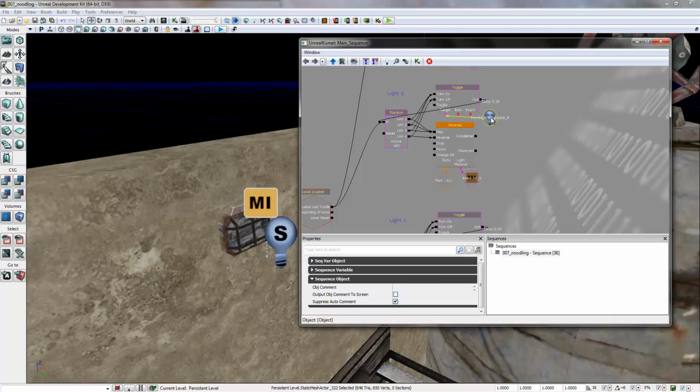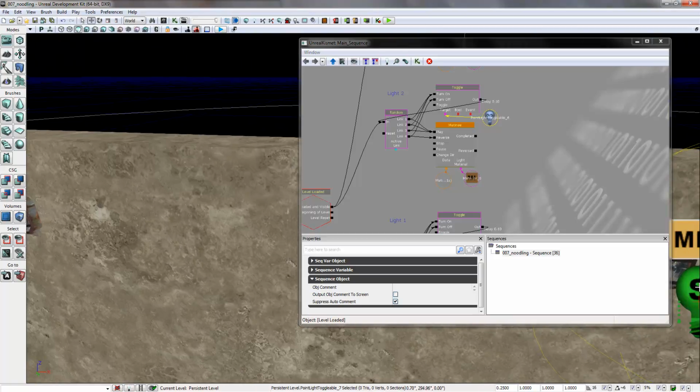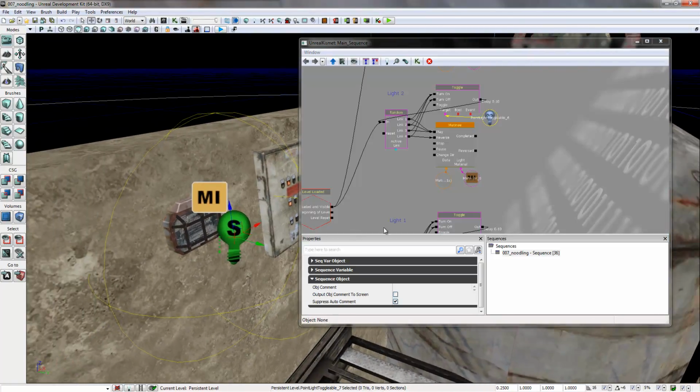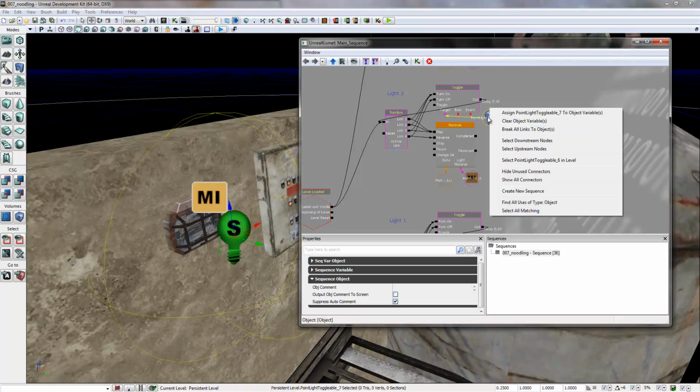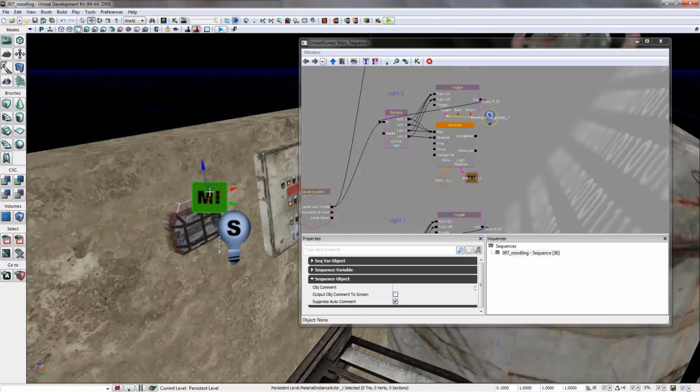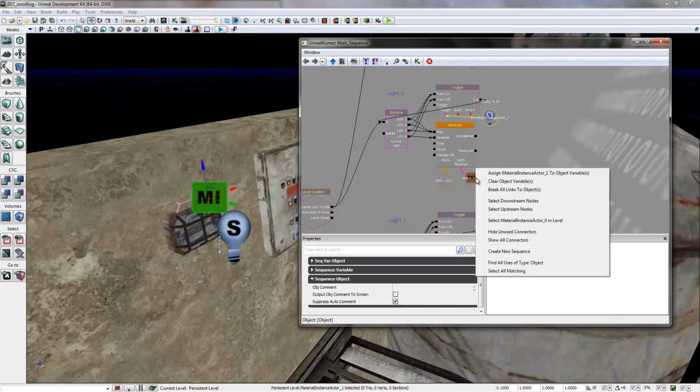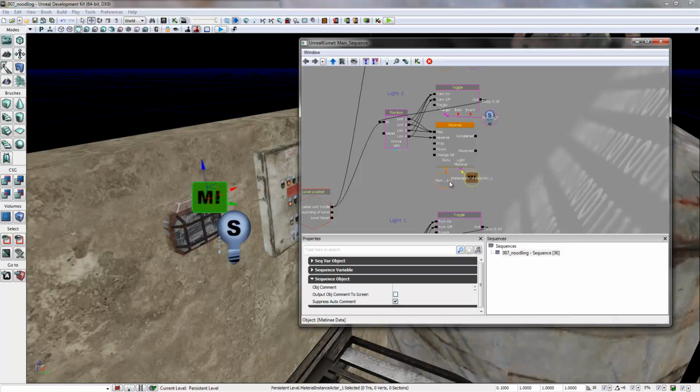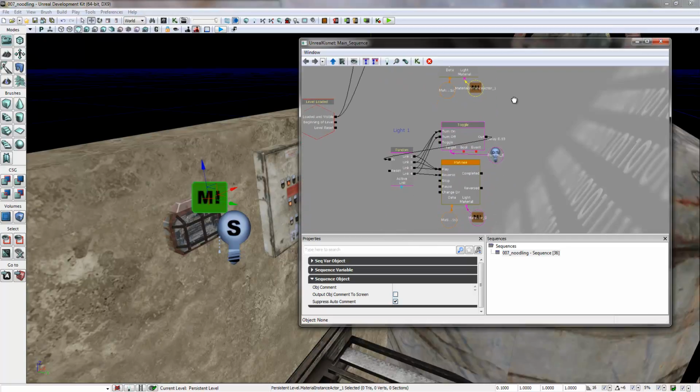That works. I'm going to make sure that our second light is selected in the scene. Yep, it is. And I'm going to right click and assign point light toggleable 7 to object variable. There we go. I'm going to make sure that my material instance actor is selected and right click down here and assign that to the object variable. And that should be it. Next.